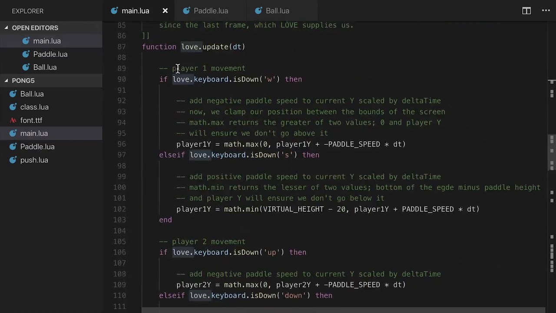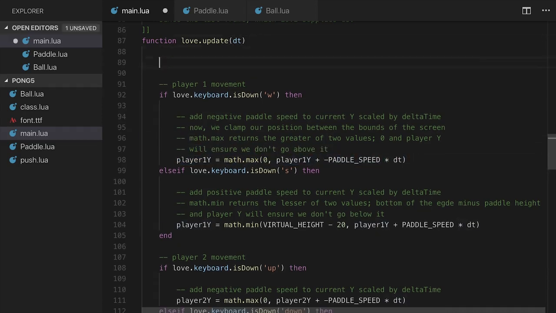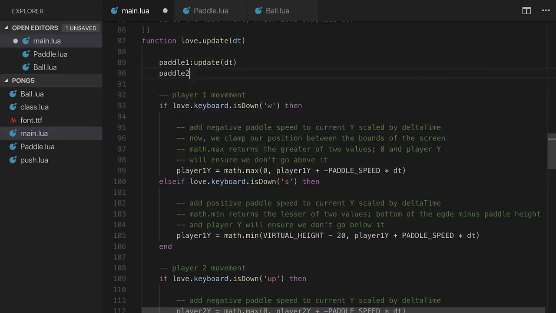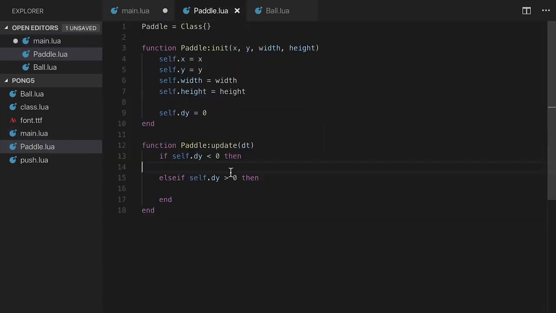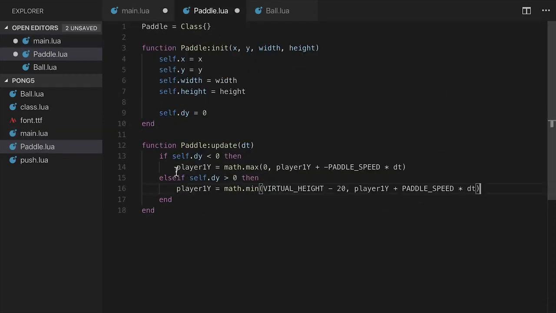So if I go over to main.lua in our update function here, you can see that we have this player1y equal to math.max of 0 and then player1y plus negative paddle speed times delta time. We're essentially going to have paddle1 colon update, and then paddle2 colon update. But we want to take the actual functionality here in main.lua and put that into the paddle class. So I'm just going to copy this line of code, bring it over here into paddle.lua, and paste it in there. And same thing for the other case. I'm going to copy this, bring this over into paddle.lua, and now we no longer have this reference to player1y. It's instead just self, specifically self.y in this case.